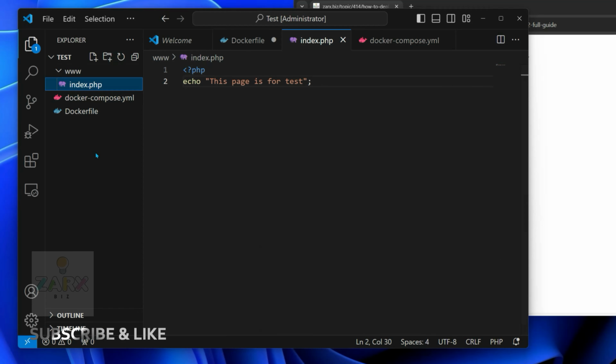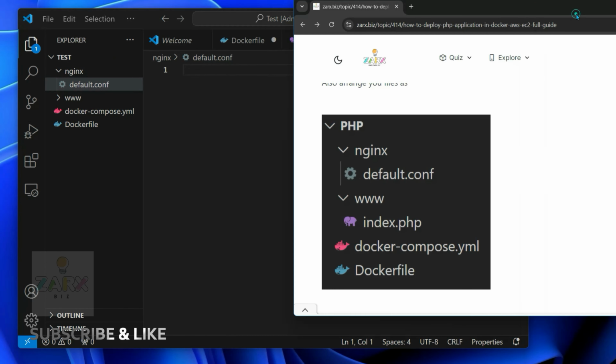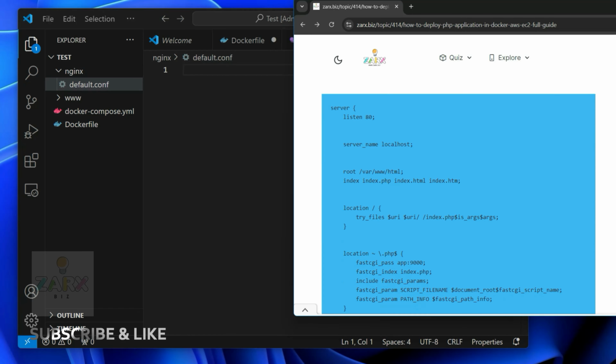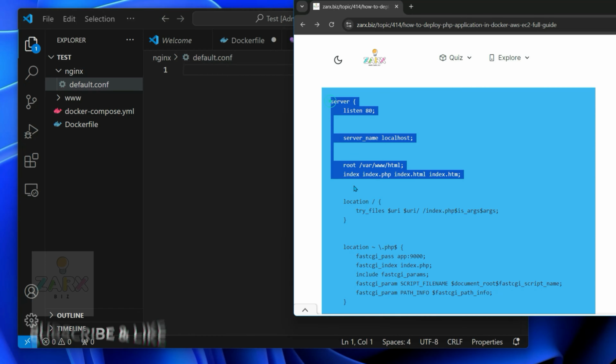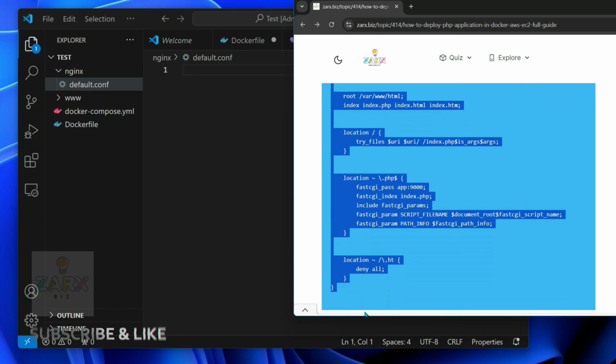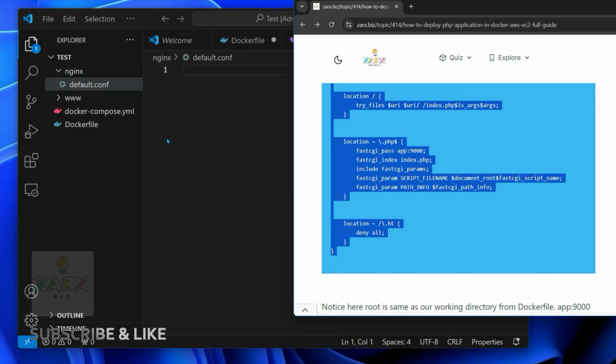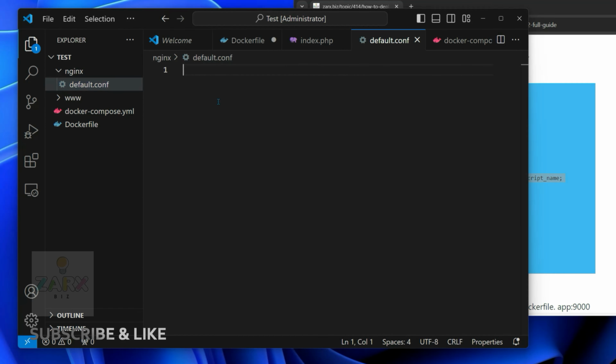Now we need to create another directory here outside, which is going to be Nginx. All right, and inside we need the default.conf. Spelling is default.conf, so that's what there is, default.conf, and this is a configuration file. So if you go here, let's copy this code for default.conf and go inside here, paste it.